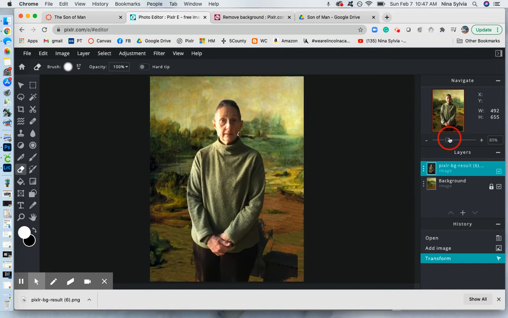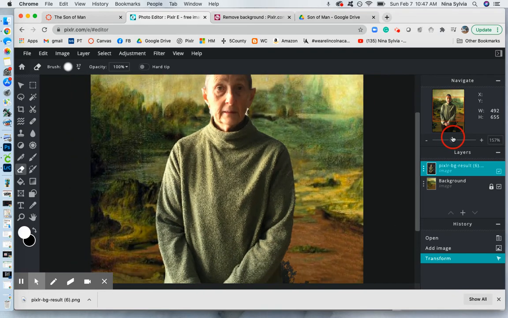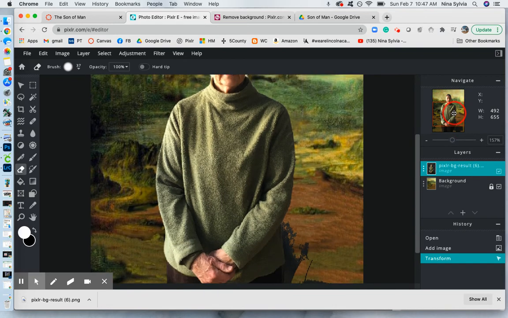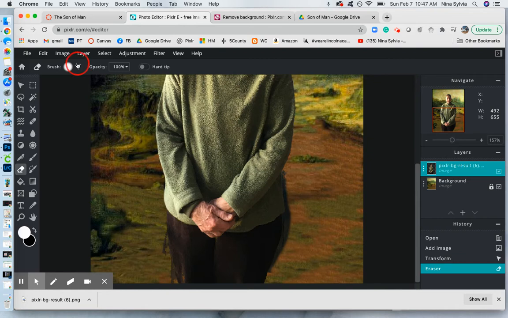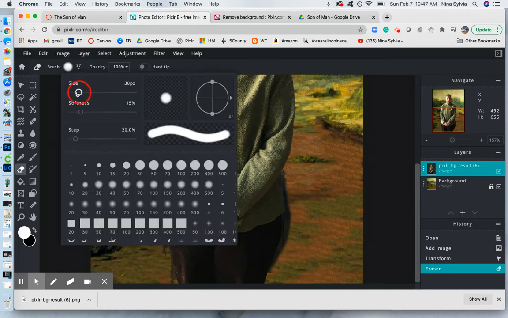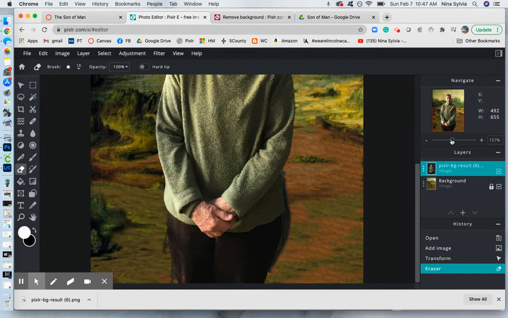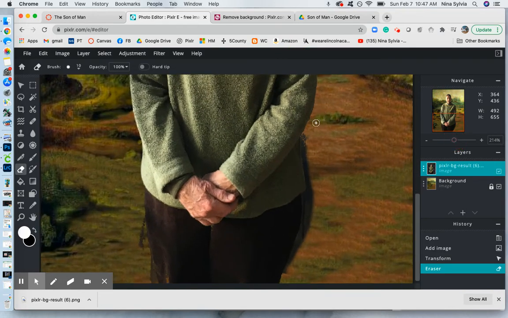And now I'm going to zoom in so I can see more closely. And using the navigator panel, I'll slide it down so I can work here. And you can see I can just erase that background. When I get closer to my subject, I'm going to make my eraser a little bit smaller. I'm going to go down to maybe a 10. And then I'm going to zoom in even more so that I can really see what I'm doing.